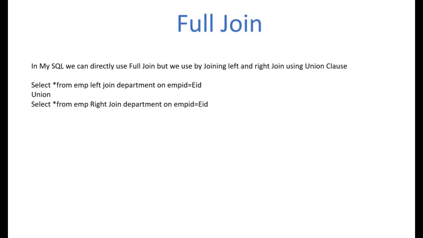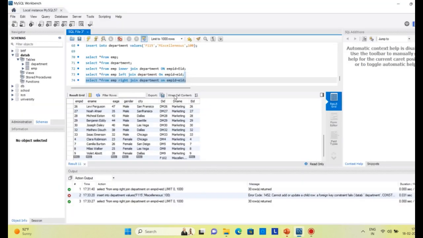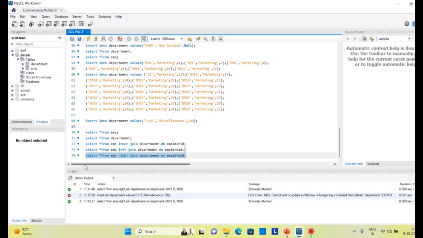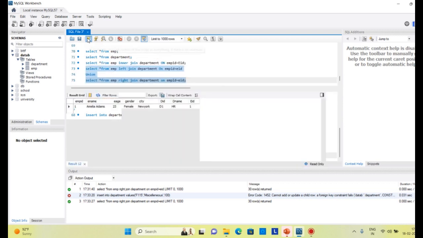When we are talking about MySQL, we cannot directly use the full join concept. So in order to use the full join concept, we have to use a clause named union. Let us go to our workbench. Full join means that I want to get all the details of the left table and the right table. I just write select star from EMP left join department on EMP ID equal to EID union select star from EMP right join department on, and I run this query. So I get all the data which is available in the left join and right join.